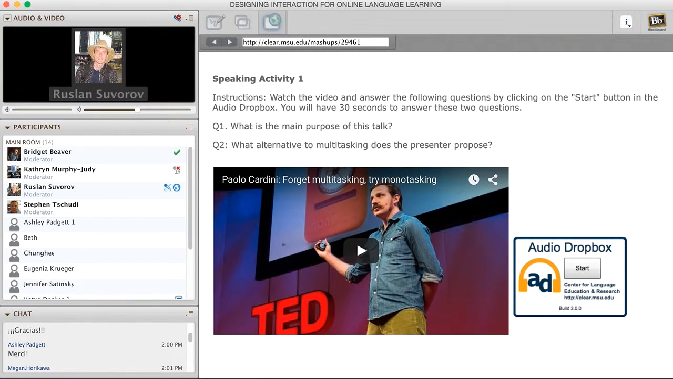And then when you're ready to answer the questions, you go to the audio Dropbox, click Start, enter your name and email address so that the instructor knows which of the students' response that is. And you need to enable the microphone and record your answers. So yeah, I think let's try to do it.